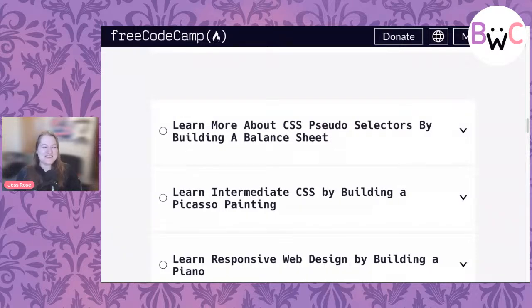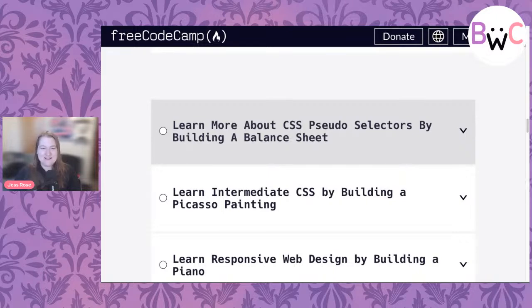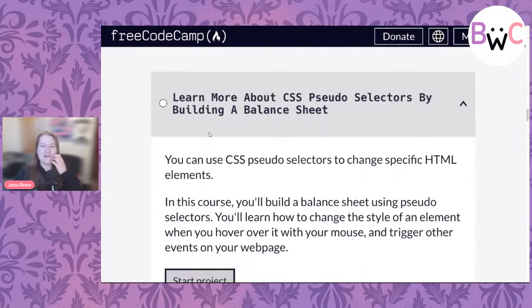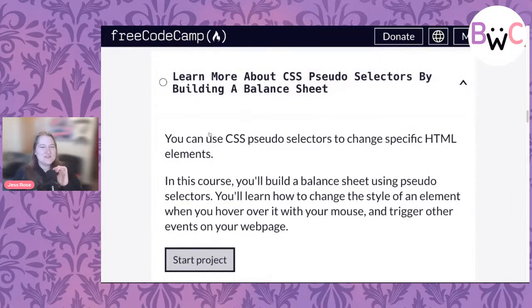But today's lesson is about your CSS besties and the nicknames you set for your CSS besties. So we're going to learn more about CSS pseudo selectors by building a balance sheet. And this one's super hard. We can use CSS pseudo selectors to change specified HTML elements, but that doesn't give us a ton of info. What does that mean? What is a pseudo selector? So let's start the project.